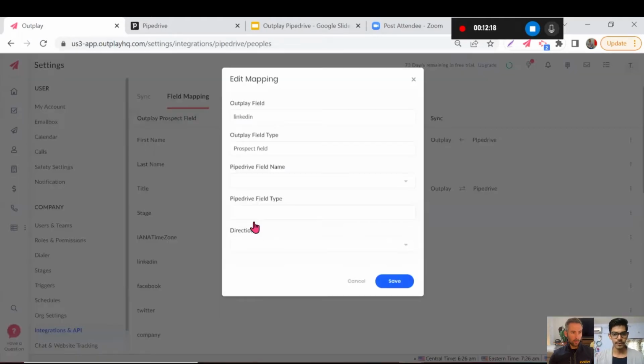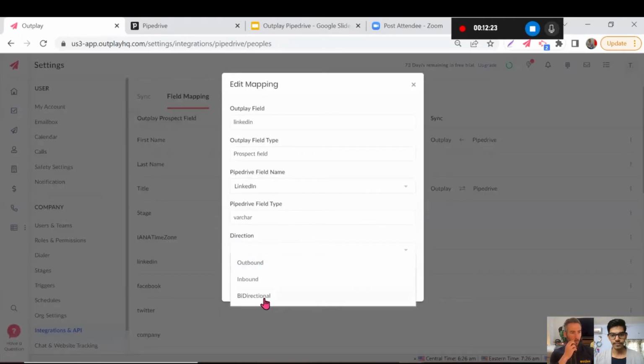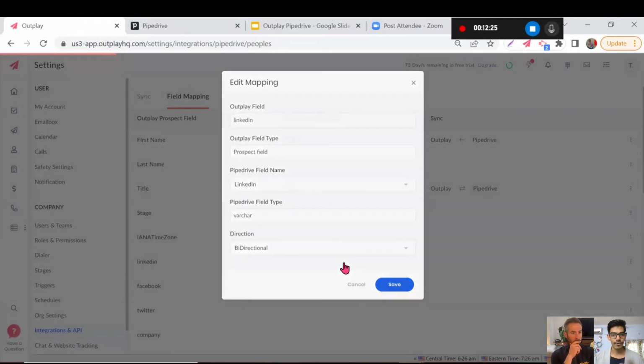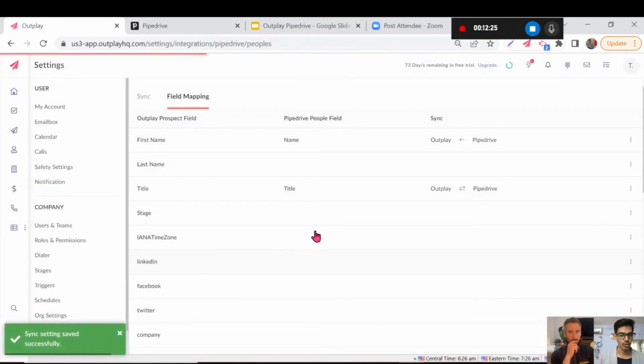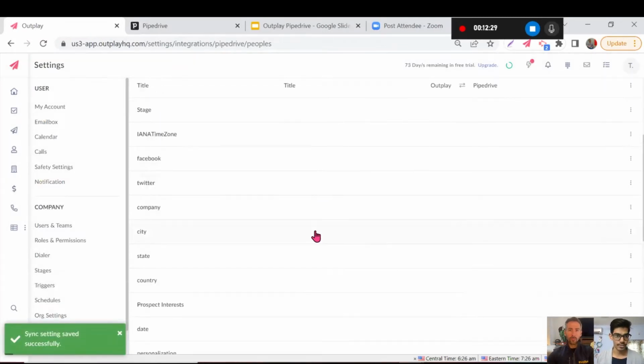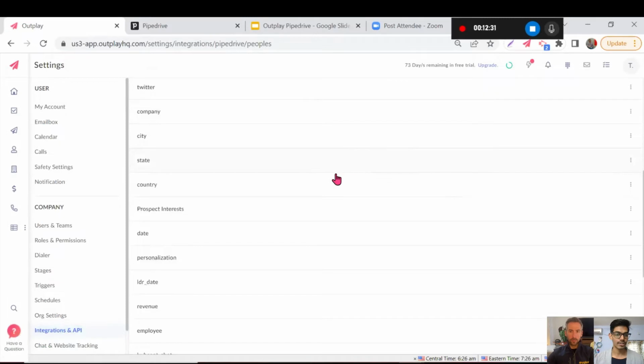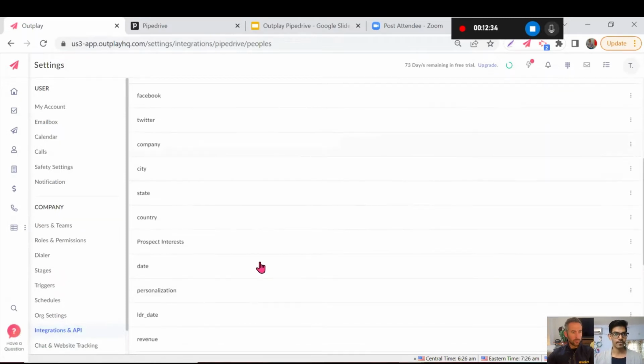There you go. Let me choose it as bidirectional. Save. Now we are perfectly synced. Likewise, you can sync all the important data that you want to use inside your Outplay account. For example, personalization, name of the company, city, state, country, so on and so forth, right?